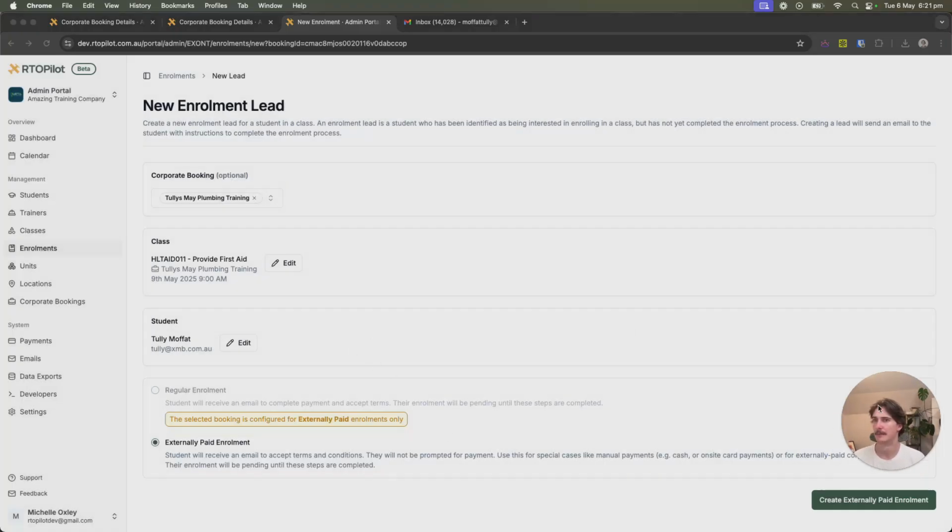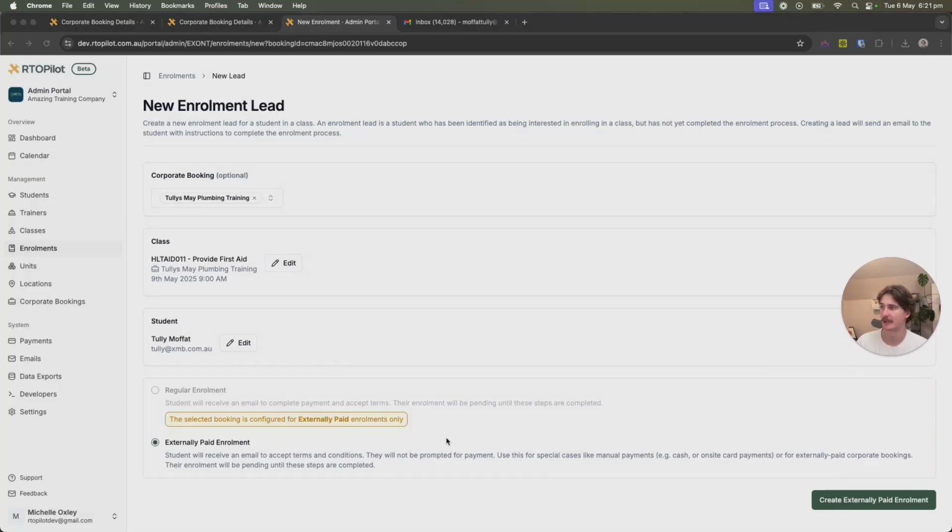Because we had the externally paid bookings, this will automatically tick, so then I only need to tick off the terms and conditions. I don't need to make a payment. If it was a regular enrollment, then when I get the email with the terms and conditions, it would also take me through to the Stripe payment section. But for now, because this is externally paid, I don't need to do that.